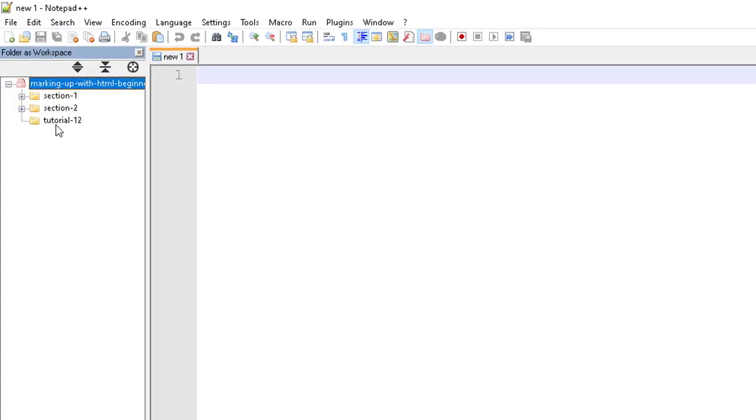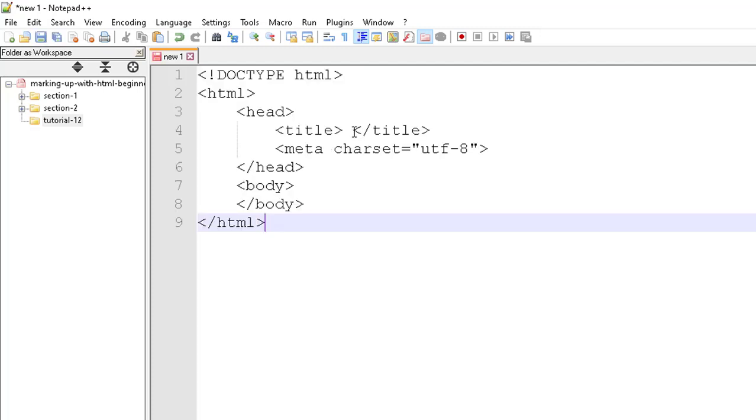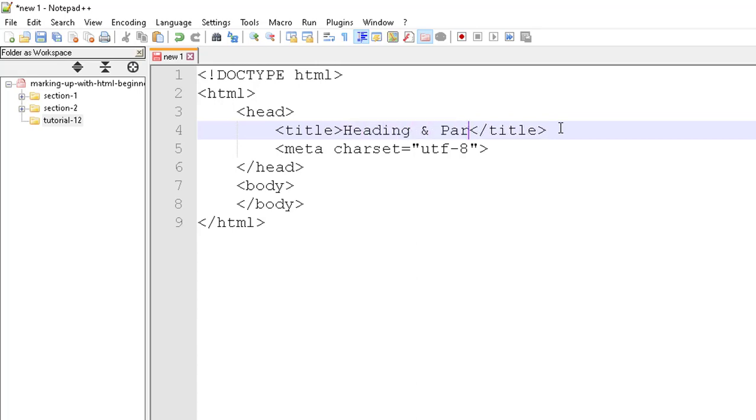Okay, so I have created this folder tutorial 12 over here. Now all the programs of section 2 and section 1 are part of these folders. Inside the tutorial 12 folder, I'm going to create a file where I will show the headings and paragraphs. So let me use Control Alt Shift H for this macro. Here I will provide a title as headings and paragraphs. And here in the body, I will use those headings and paragraphs to show the output.